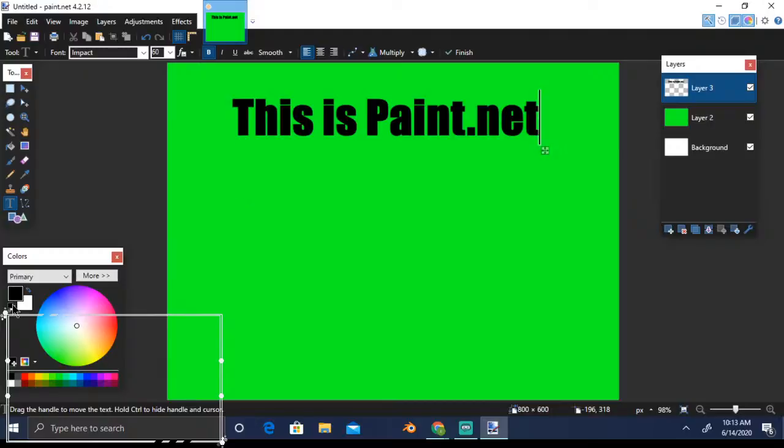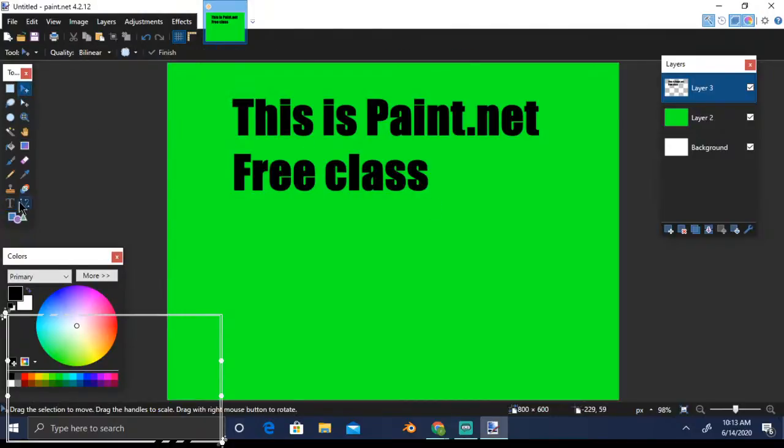First line, either I can press enter and continue typing this. If I want to use some other color, other font, I'll click out of it, or I'll select some other tool, and I can come back to this tool. And now this is a new cursor.